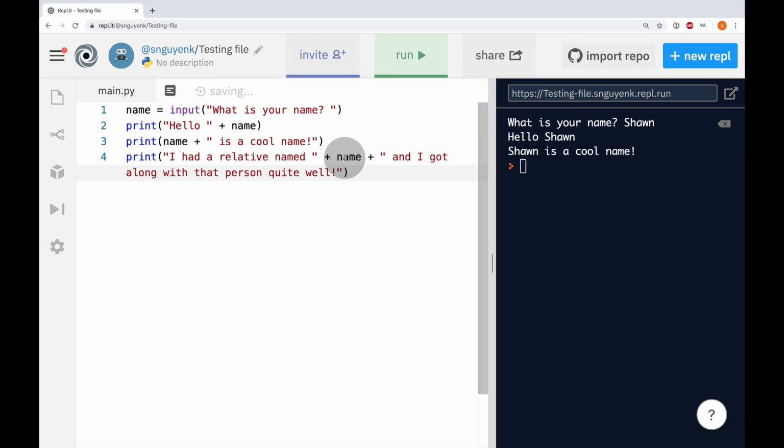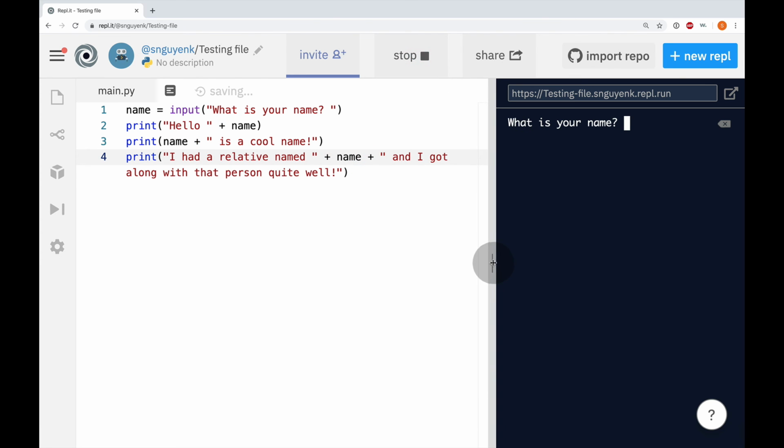Okay, so as you can see, in between the strings and the variable, there are plus symbols to concatenate them, to basically join these together. So let's run it to see what happens here.